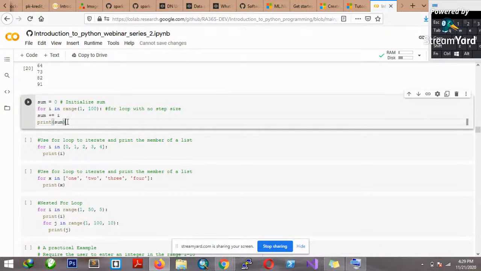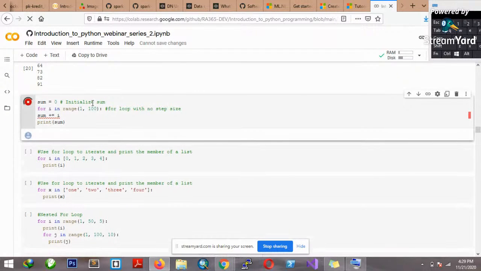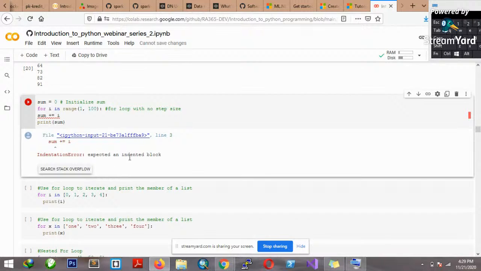If you see an error here, of course, you should be able to see an error by this time. If you still are not used to it, I will keep hitting hard on it for you to understand. Okay, what is the error? Indented block. So you have to understand that indentation is important in Python.